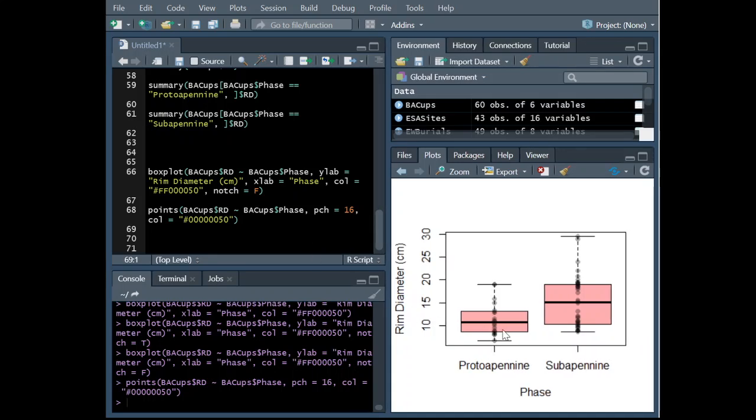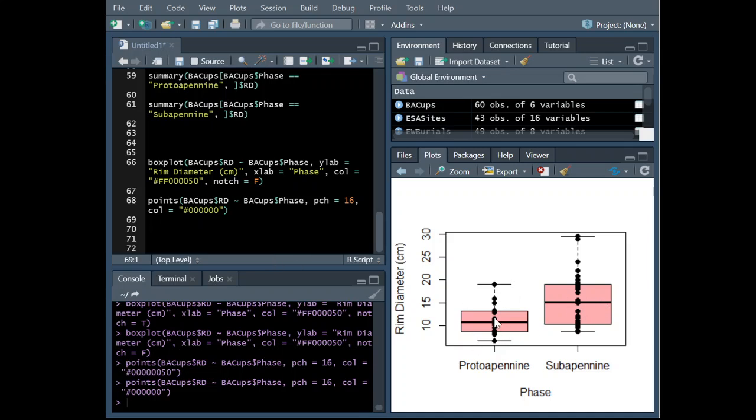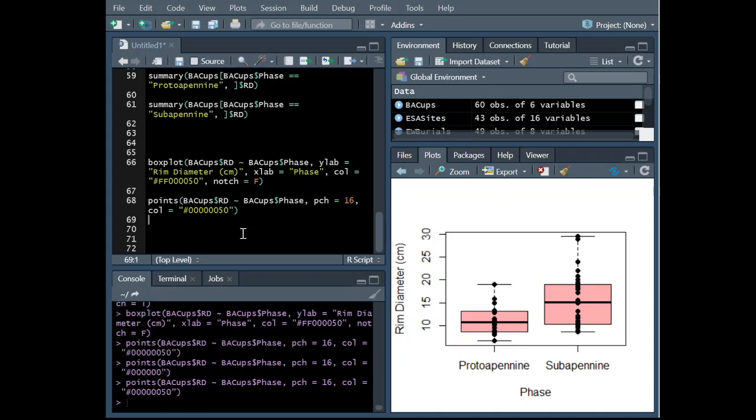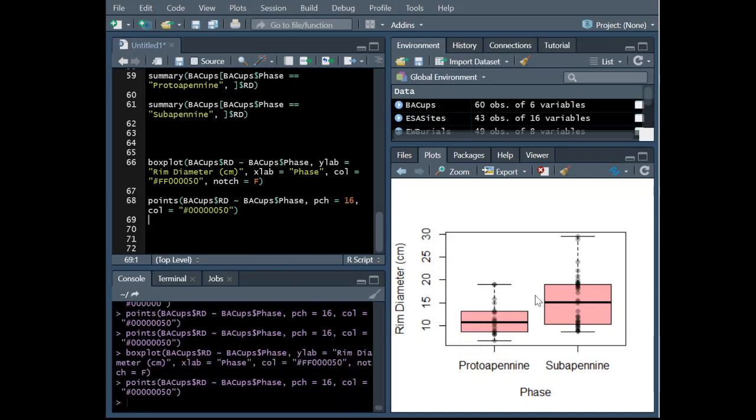This kind of looks a little bit messy, though. It looks okay because I made the points transparent. If they weren't transparent, it would just be a bunch of black dots on this box plot, and you get a bunch on top of each other. By making it transparent, it's a little bit easier to see that there is a bit of spread to them, and they're not all just on top of each other.